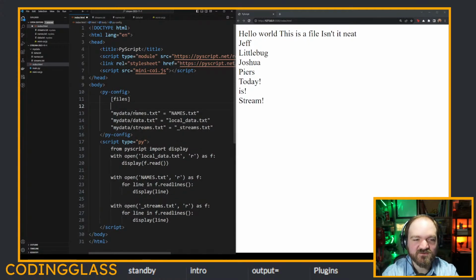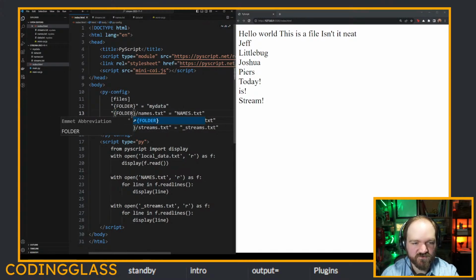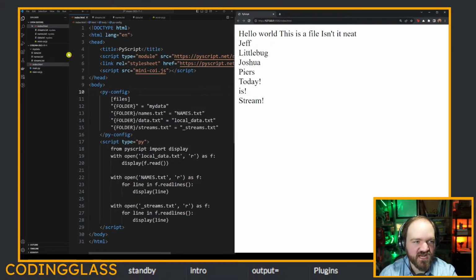So like I say, there is a very simple templating language built into this files key. And it works like this. Any key that is surrounded by curly braces is treated as a templatable object. So I can say, let's call it folder equals my data. And now in these next three places, I'm just going to say folder. So now if I rerun that, we should see the content of my page hasn't changed.